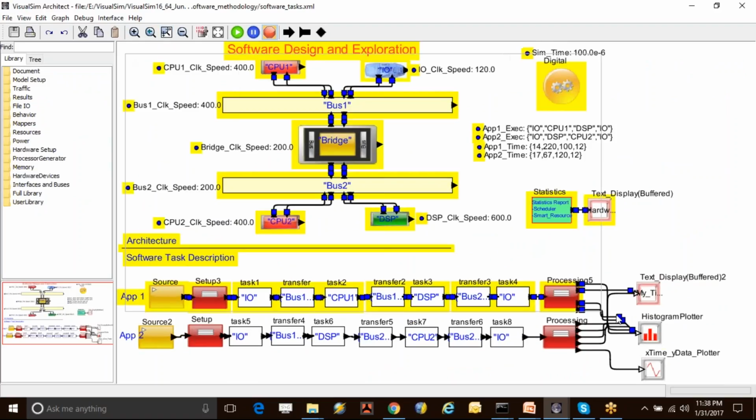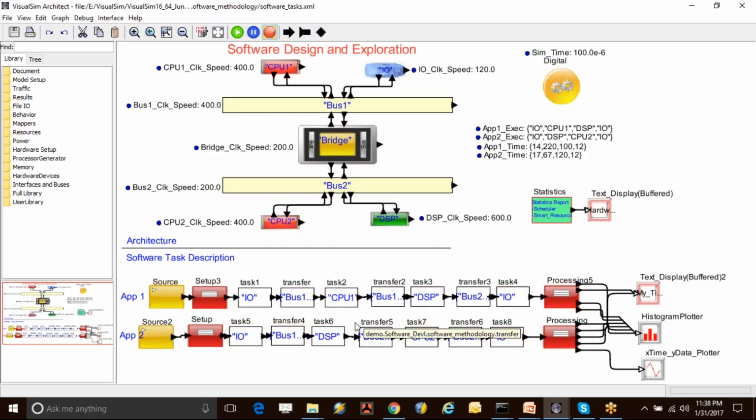And here I have defined my hardware architecture as well as my software behavior flow for two applications in my case over here. In the hardware architecture, I have two CPUs, a DSP, and an IO. IO could be a USB or an Ethernet that are connected across a bus and a bus bridge. And each resource is running on its own different set of clock speeds. And at the bottom, I have defined my application as a sequence of tasks that are running on the platform.